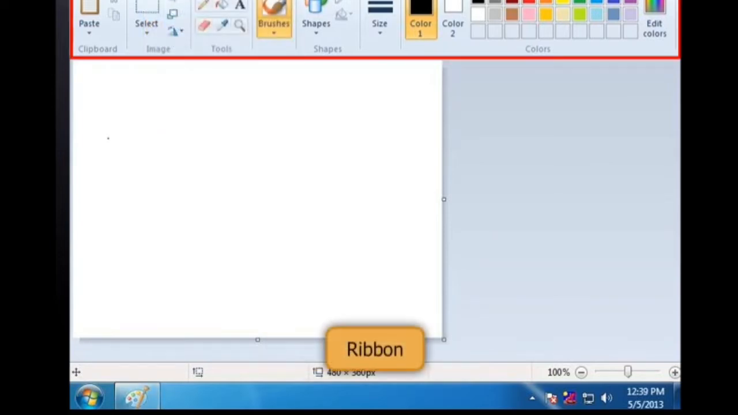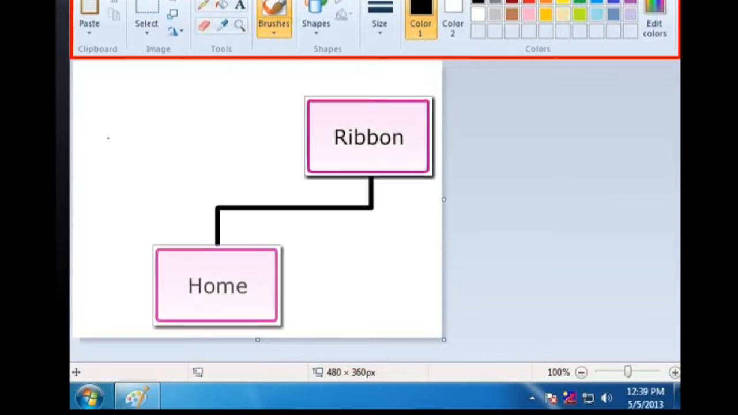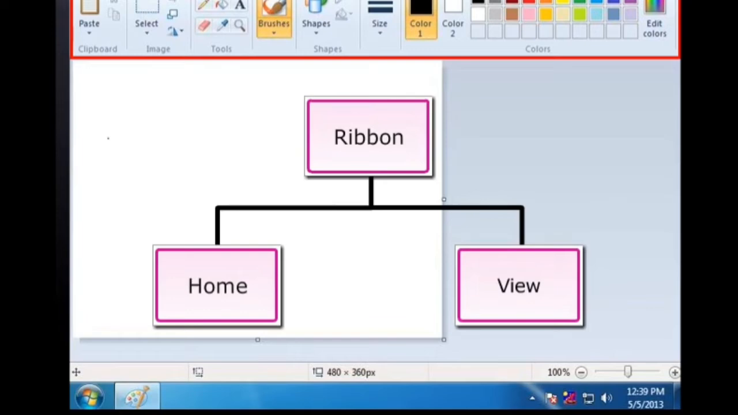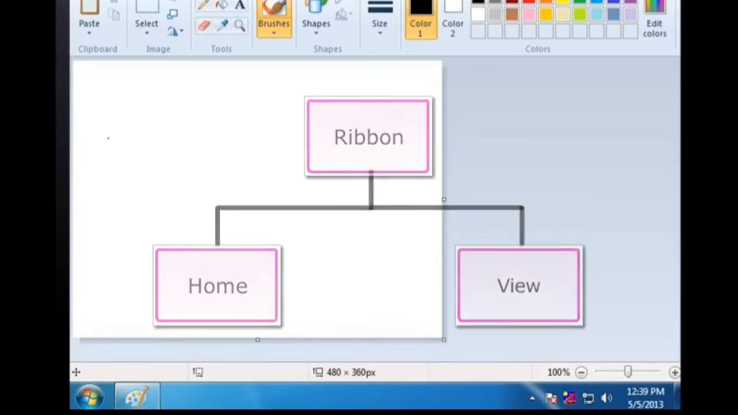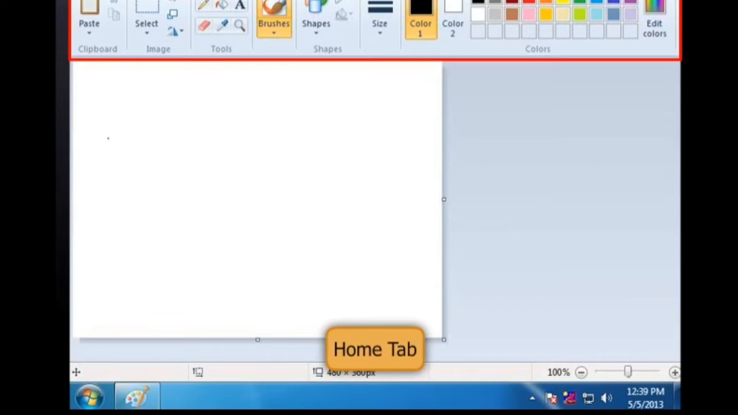Look at this ribbon. Ribbon contains 2 tabs: Home and View. Let us first know about Home tab. The Home tab provides tools that help in creating and editing images. Home tab provides many options that are majorly categorized into various sections.